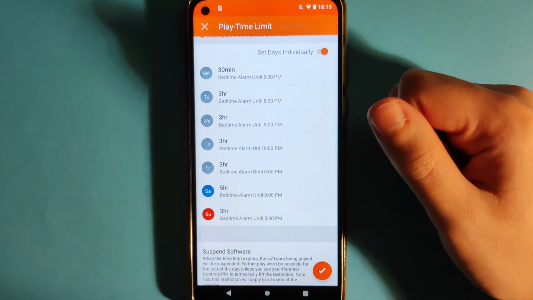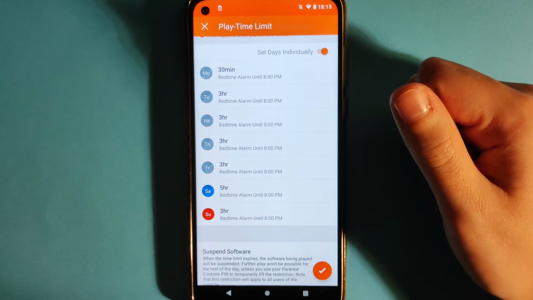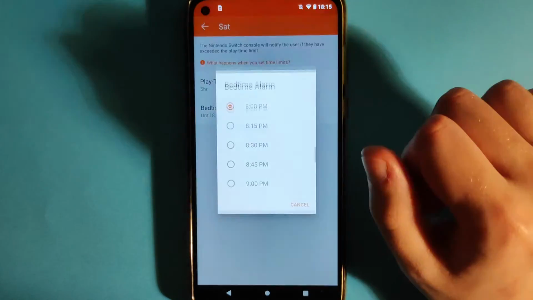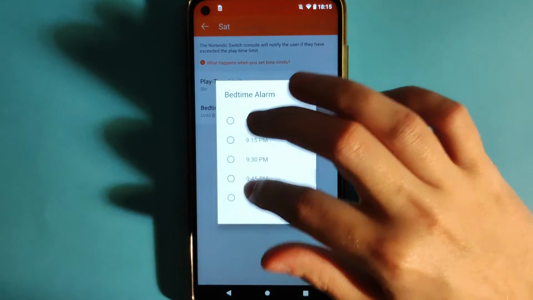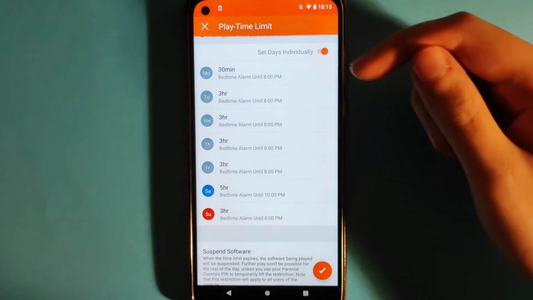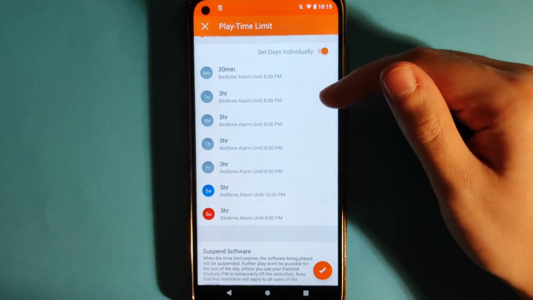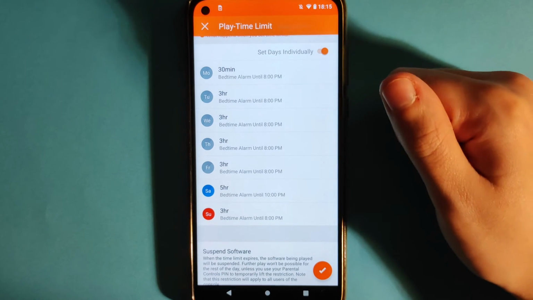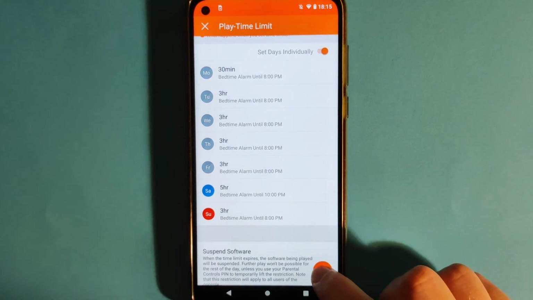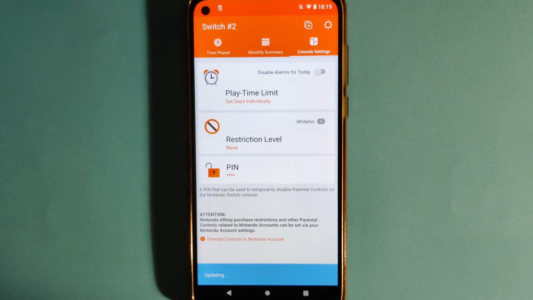And in order to update the bedtime alarm for a different day, let's say for Saturday, I'm gonna go to the Saturday. Over here, I will choose the bedtime alarm, and then I'm gonna choose, let's say, 10 p.m. instead. And if I go back, then as you can see, for every day there is the bedtime alarm set to 8 p.m. But for Saturday, it is 10 p.m. instead. So I can save the changes, and it is updated. And that's it.